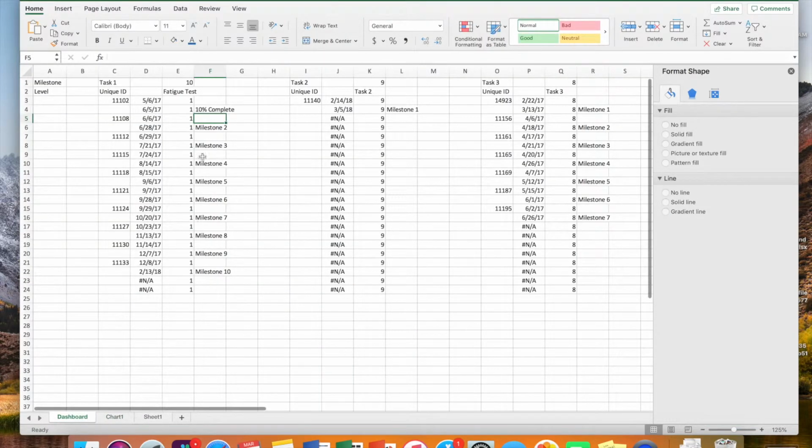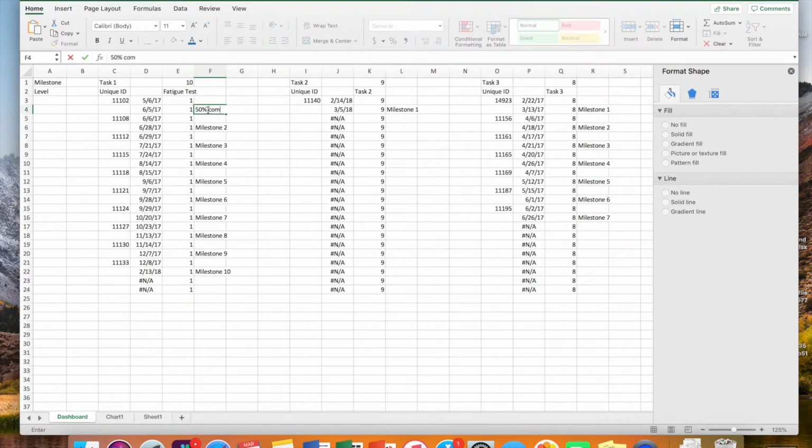Go back to the dashboard. Say we no longer care about the rest of the milestones other than 1 and 2. Maybe 1 becomes 50% complete. Milestone 2 becomes 100% complete. And we want to still keep our end date. We change this to our end date of 2/13/18.